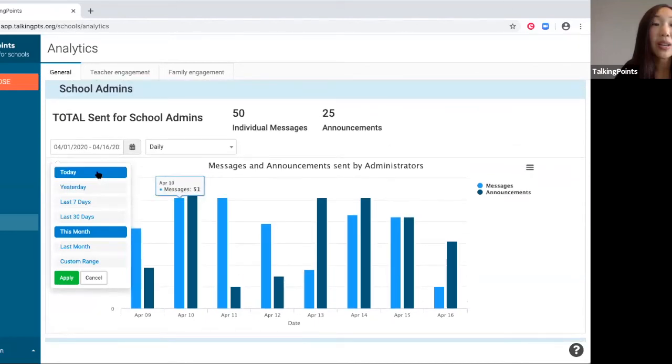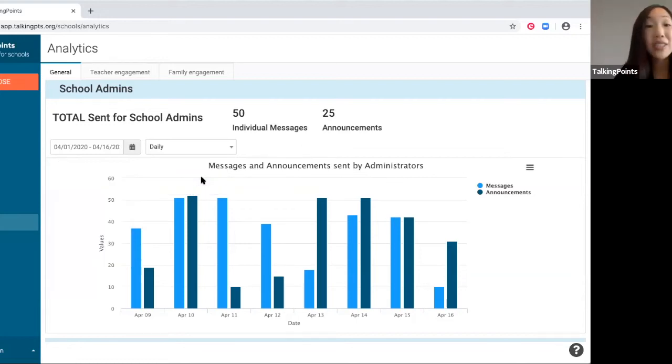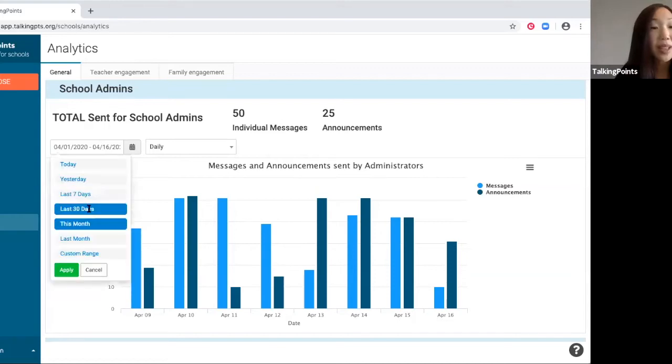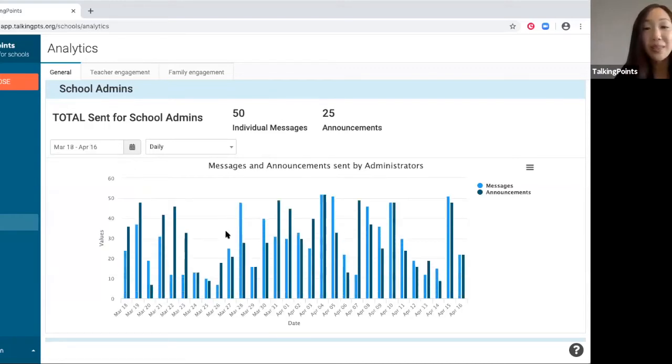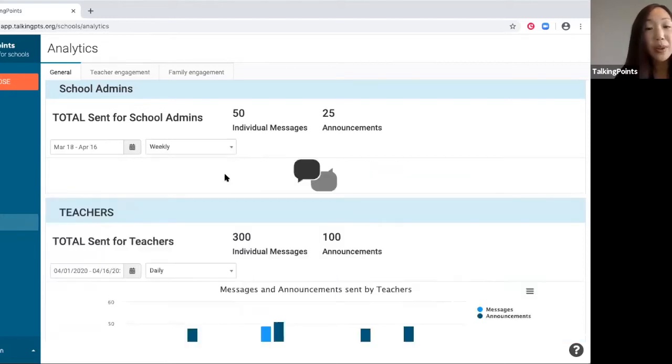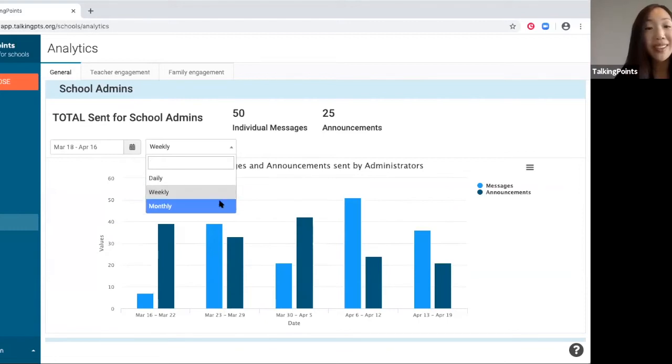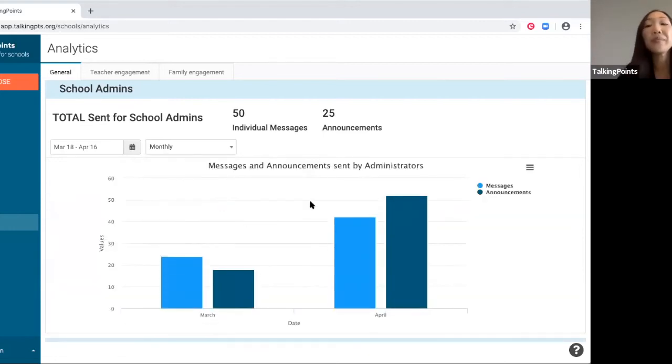You can see just today, to see how many messages, the last 30 days, this month, the last month, or you can custom range. So if you're having a meeting and you want to see the messaging activity at the school level for the past, let's see here, last 30 days, you can pull this up here. And this is showing us daily, but if you would like a weekly report, you can have that as well, or monthly. This is really helpful.